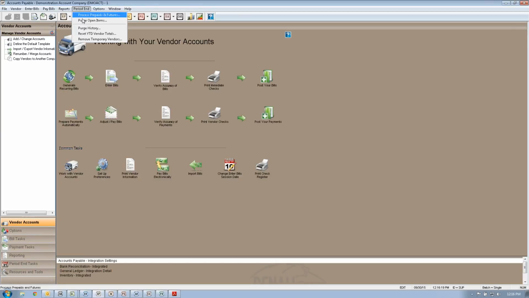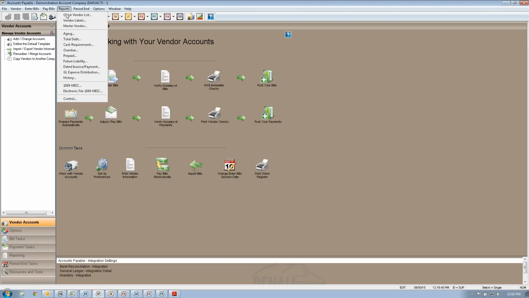The only accounts payable functions you have in year-end is to purge the history, reset year-to-date vendor totals, which is for 1099 vendors, and clear out any temporary vendors you have for the current year. So those are your year-to-date functions you have, and Denali has these automatically set up for you. But what about your 1099 vendors? If you need to issue 1099s at the end of the year, Denali has the capability of doing that for you.